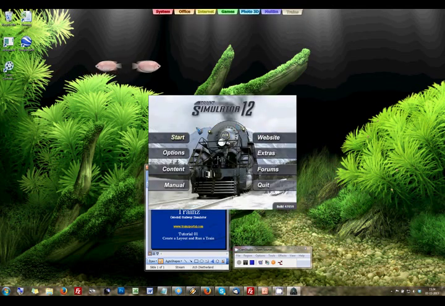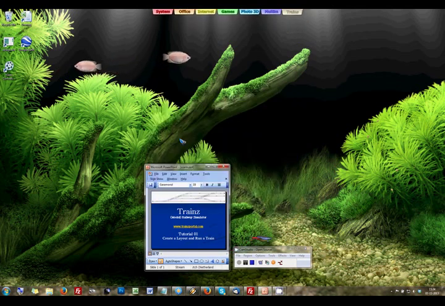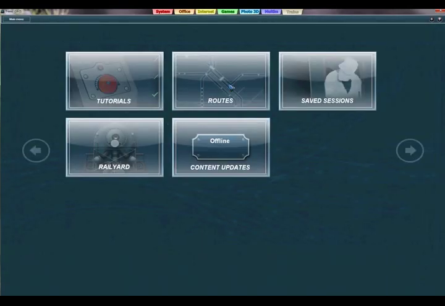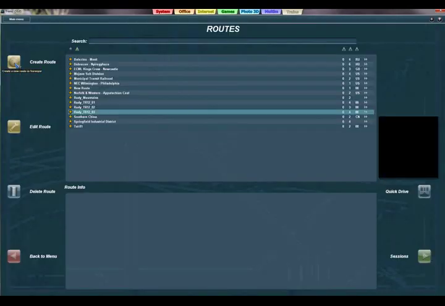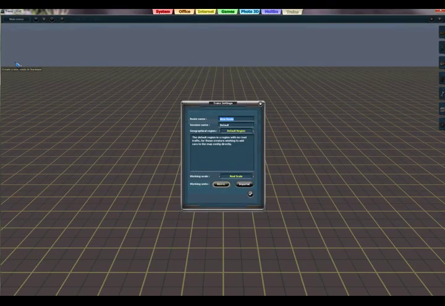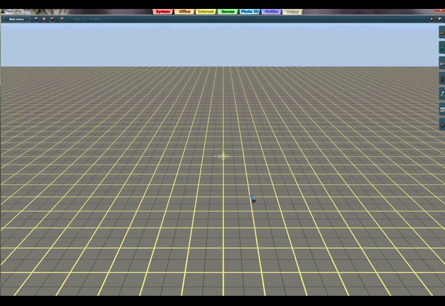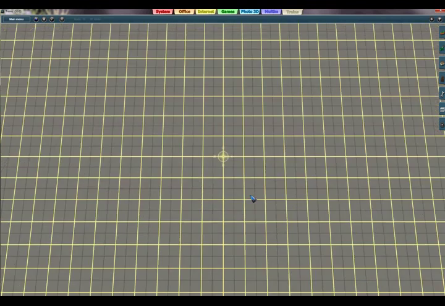In the start window we press start, and in the next window we select routes, and then we press this icon, create a route. It asks us for a name. Let's call this one tutorial 01. I leave everything as is. I select a real scale, I choose metric, you can choose imperial if you like, and I press proceed, and then I am on my layout board.